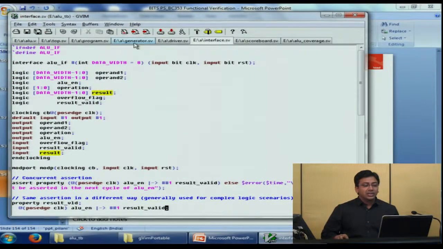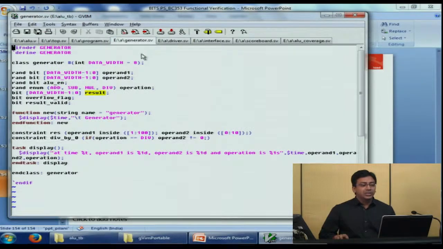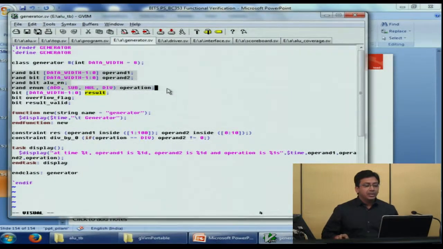Now let's start from the building blocks of the test bench, which is the generator. As we have seen, the mailbox contains the data type of object type generator. So what is a generator? What the generator does is, it has a couple of random declared bits.